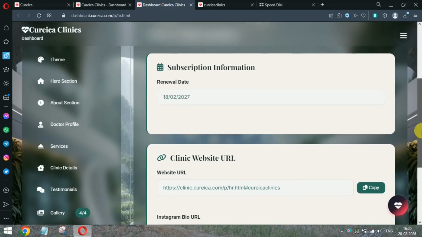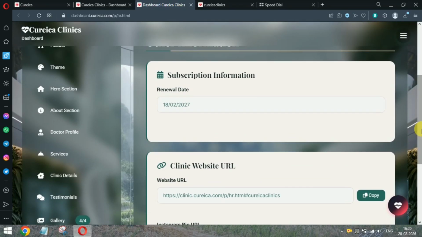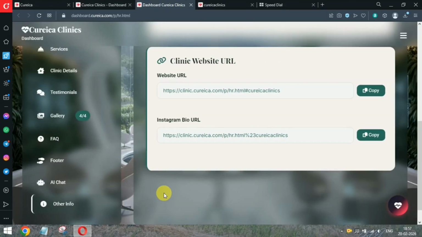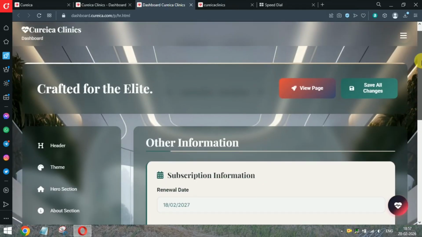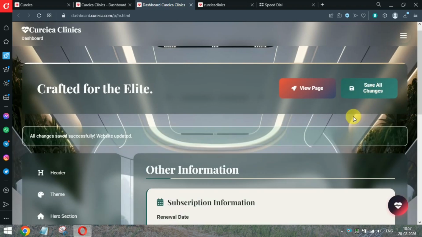Now, let's move ahead and give our professional website its final finishing touch. As you already know, we have successfully completed all the sections. Now it's time to save all the changes. So let's click on the Save All Changes button and view our professional website live. Now, once again, click on the View Page button and take a look at the final appearance of our website.